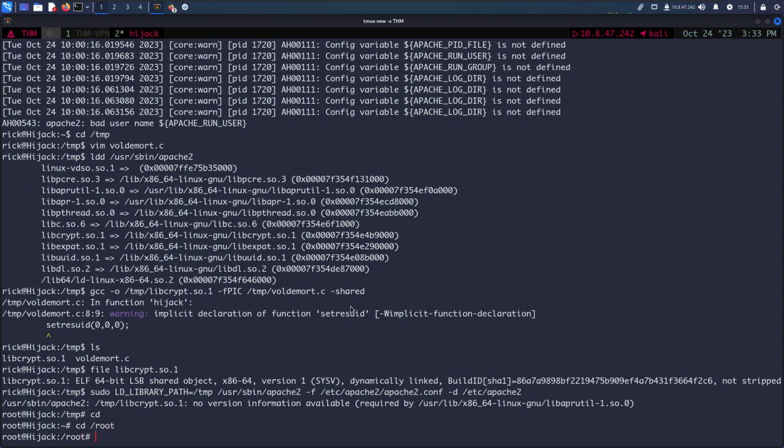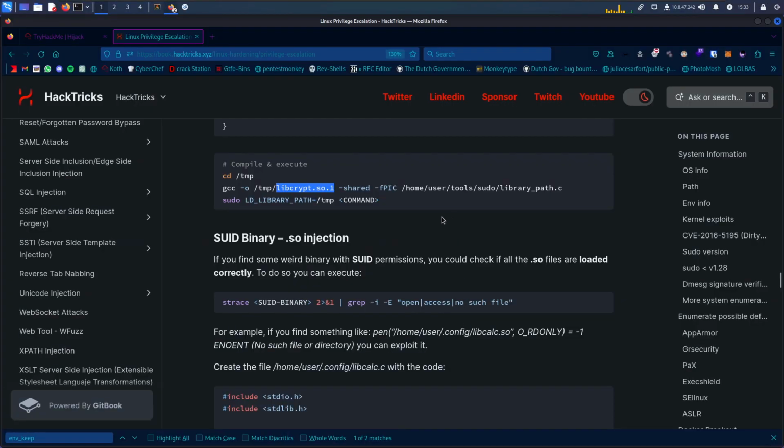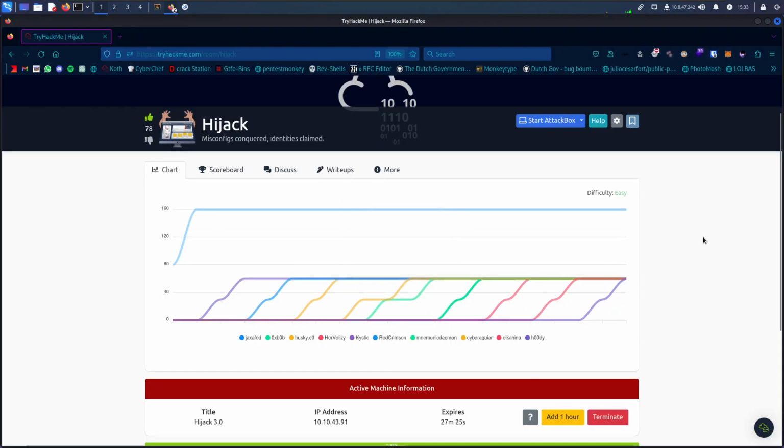So we are root, and this was the room, guys. So I hope you learned something new.